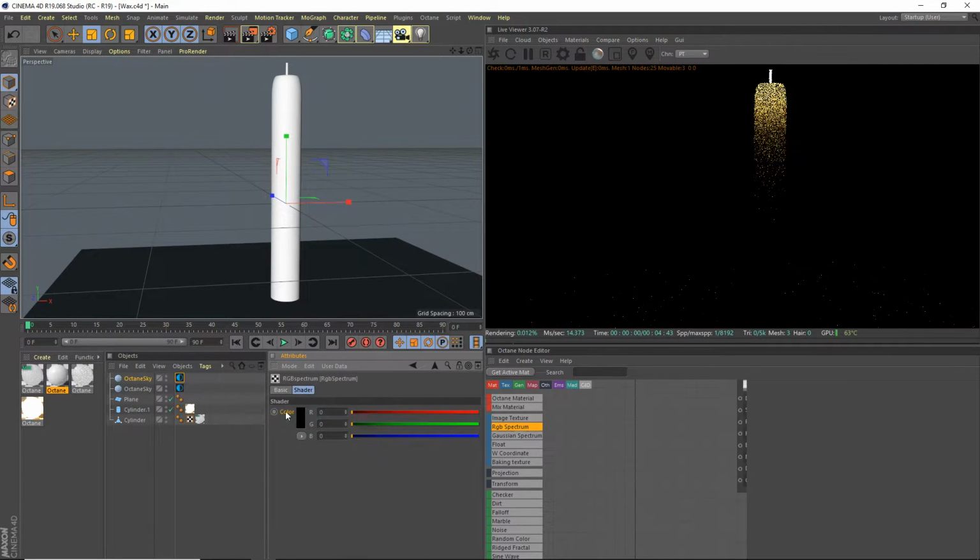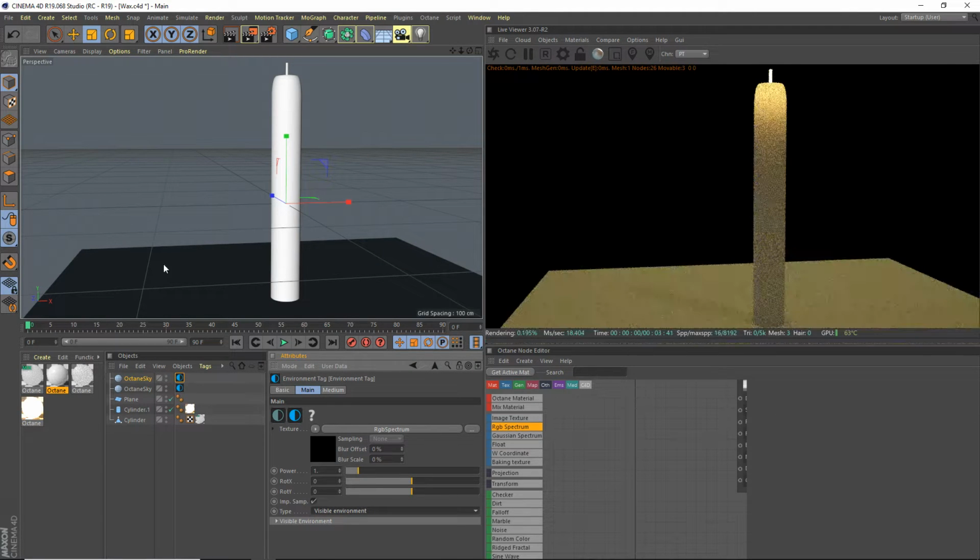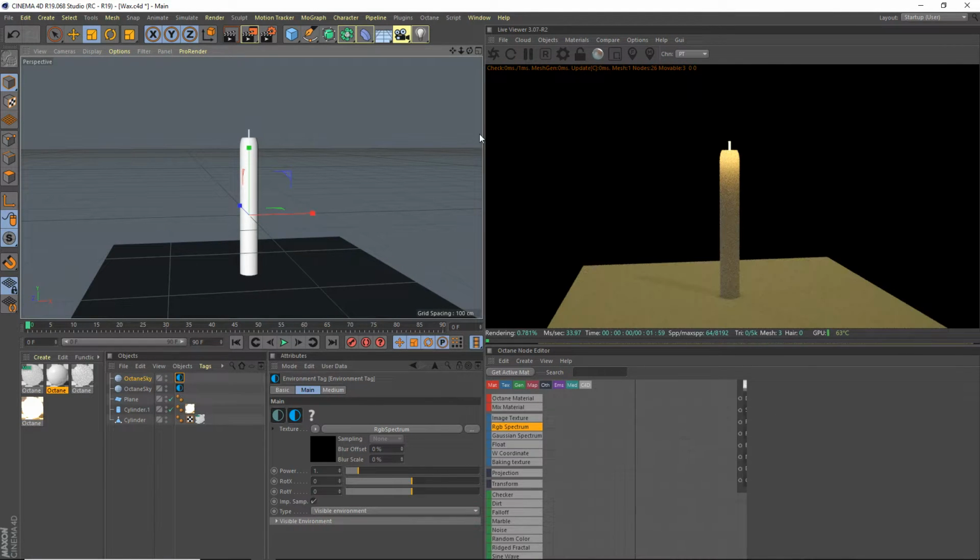Let me just do this, and we're going to set this to visible. Okay, there we go. Now we have a candle. So that is pretty much it.